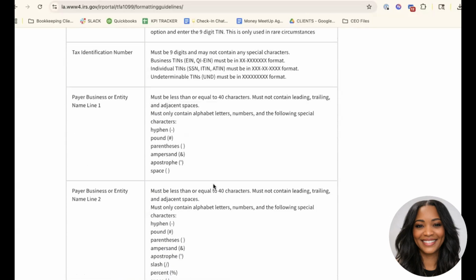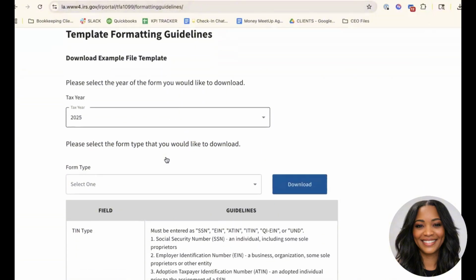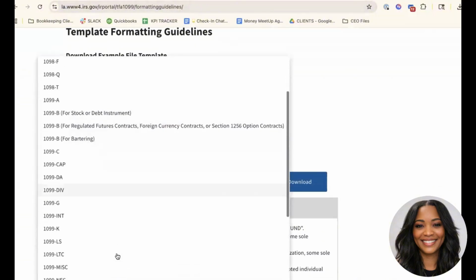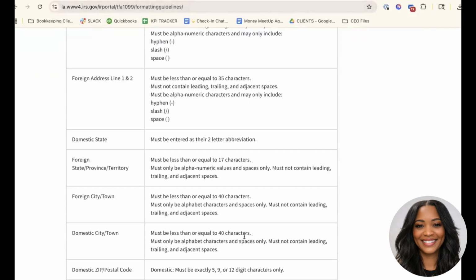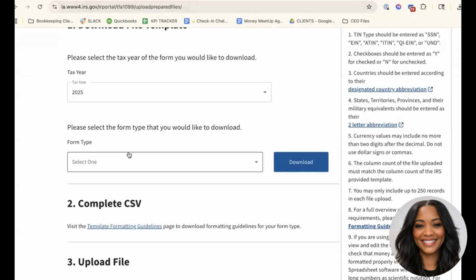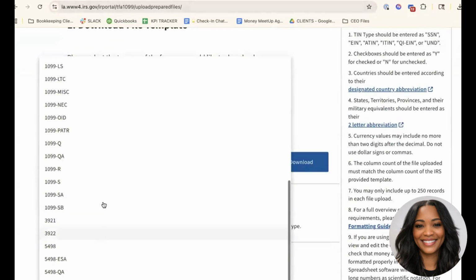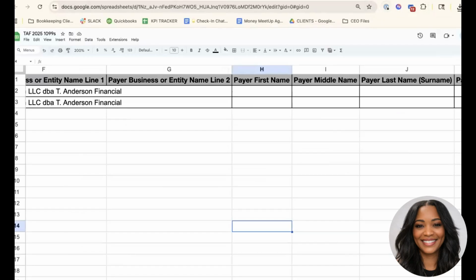So I just simply clicked on the formatting guidelines and was able to get here. But yeah, you can go between different ones. So I wanted you to see that. So I'm going to go ahead and download mine, and we're going to upload them and see how it goes on the next screen. I downloaded from Google Sheets as a CSV.